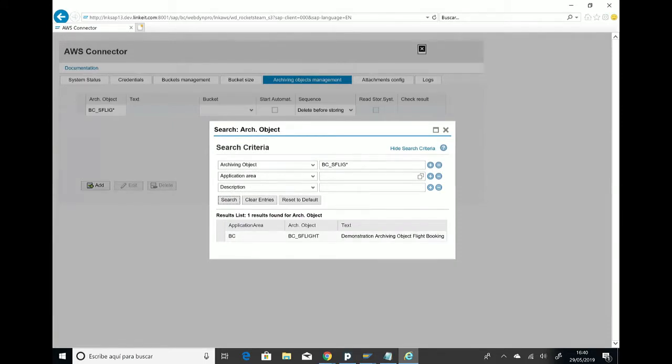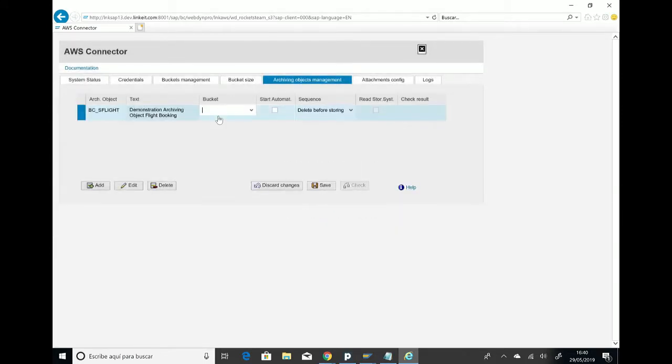Now you can see the object. It's a standard object from SAP. And then we choose the bucket for this scenario, which will be the data archiving bucket. Then we save the changes, start automation, and store before deleting. So it's the standard sequence for the SAP archiving process. And then we save the data.